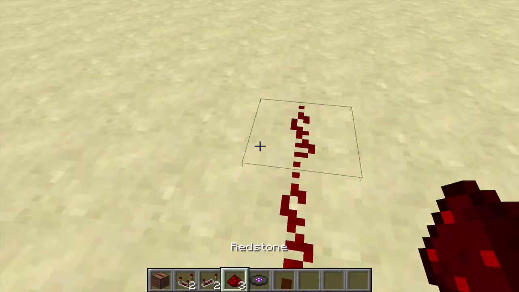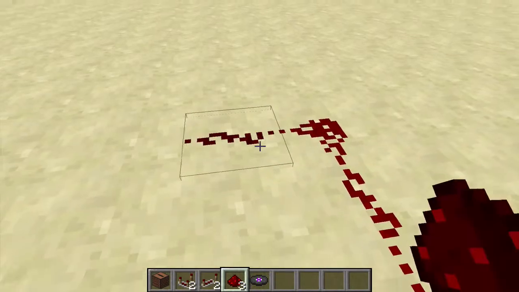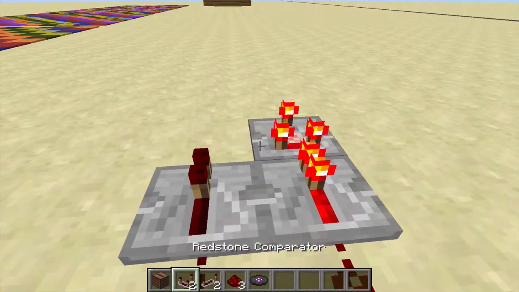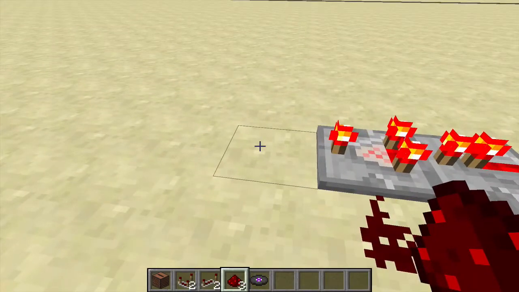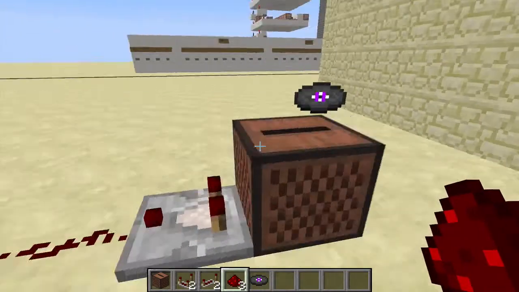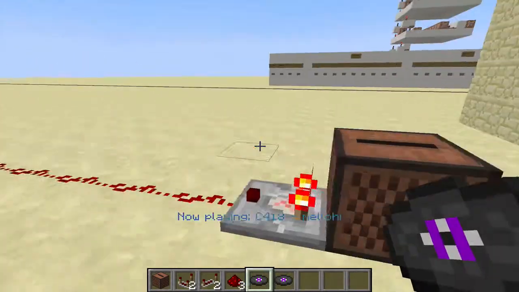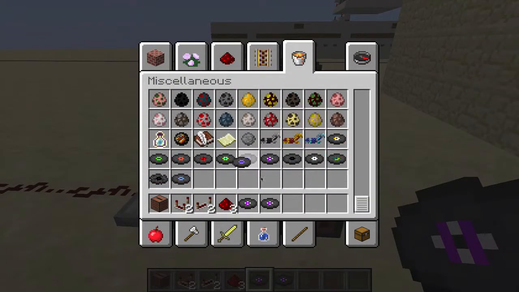So now with that music going in the background, this is where our first comparator is. Put our second one there. Two repeaters. Comparator here. And a piece of redstone here. And your output. There you go. So, put in the correct one. It works.